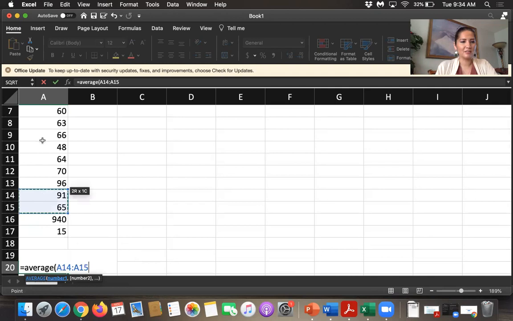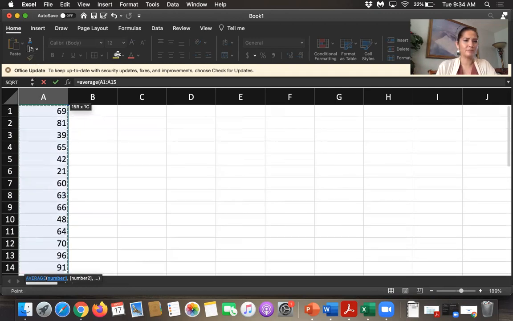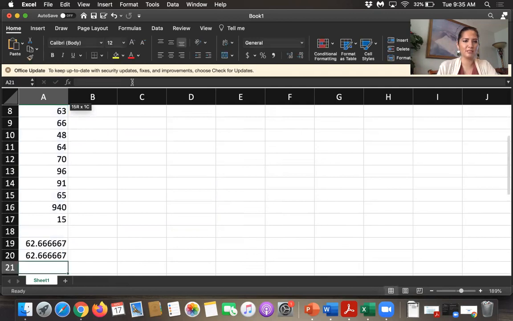Average is Excel's name for the arithmetic mean. So I want the average of the values in A1 through A15, close parentheses, and see we get the same answer. I'm just going to highlight all of these to remind myself that my data are actually up here.